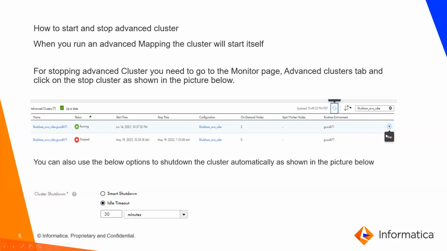We need to go to the monitor tab, advanced clusters, and click on stop. Then it will stop the advanced cluster. Optionally, we can set the idle timeout as well. Like, it will stop the advanced cluster if any new mappings are not submitted within 30 minutes. You can increase this timeout as well. And smart shutdown is based upon your previous history. It will calculate and shut down the cluster automatically.